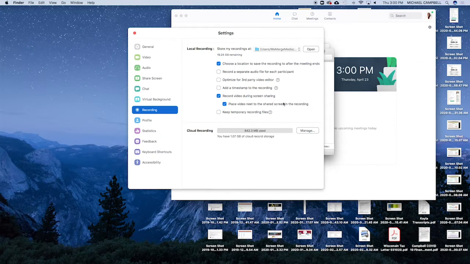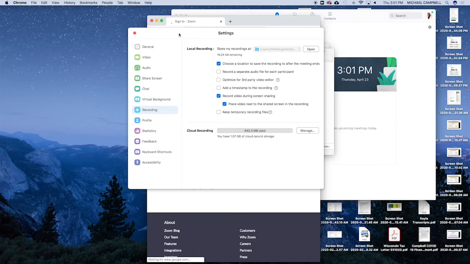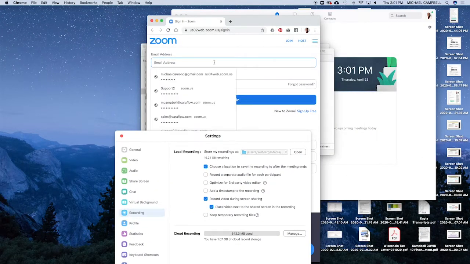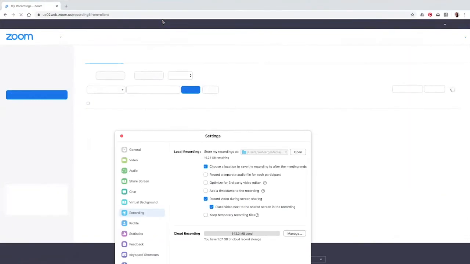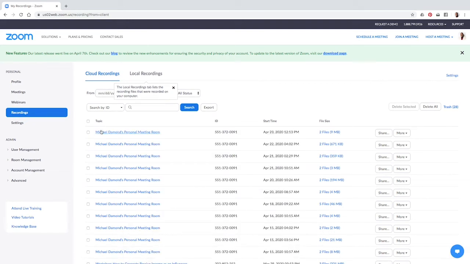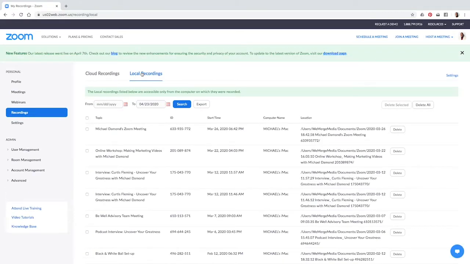Now let's talk about how to find your cloud recordings. So as I mentioned here, you can go to the cloud. From here, I can just go ahead and sign into my account. I'll make this larger for you. Once I'm in my account, it automatically took me to all my recordings that are on cloud. It'll also show me all my recordings that are local. Now, you can't download your local files from here, I don't think. Let's see.